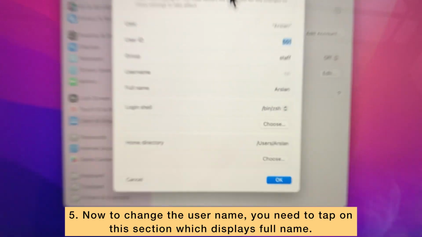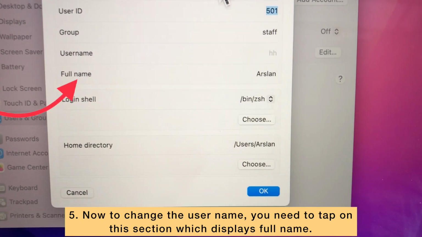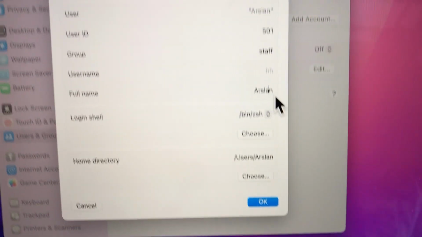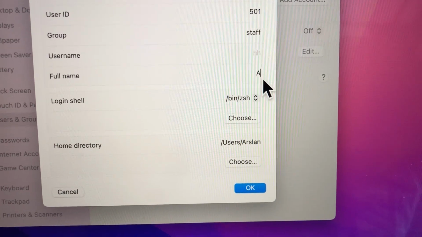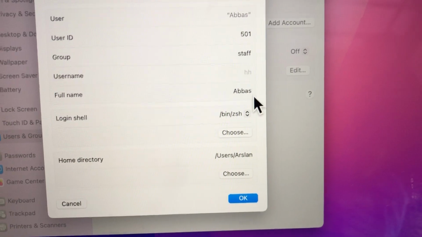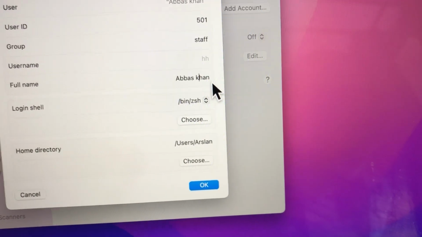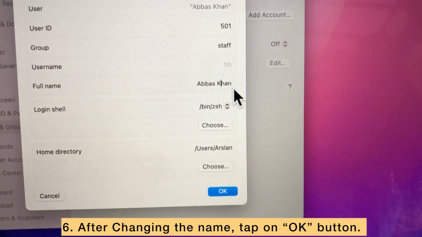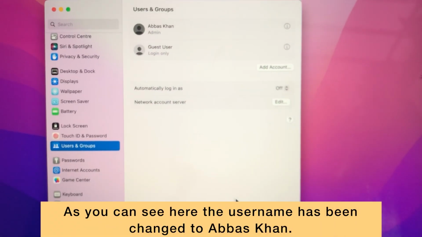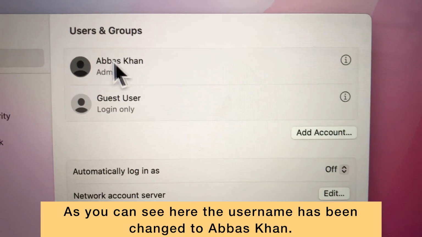Now to change the username, you need to tap on this section which displays full name. So right now it is Mac user. You can change it to anything else like Abbas Khan. After changing the name, tap on OK button. As you can see here, the username has been changed to Abbas Khan.